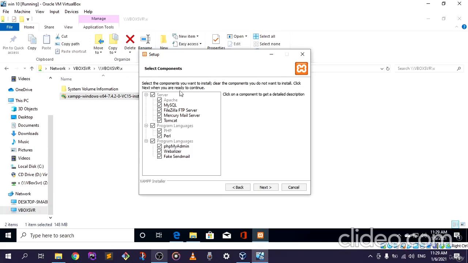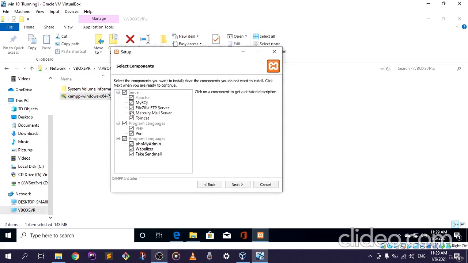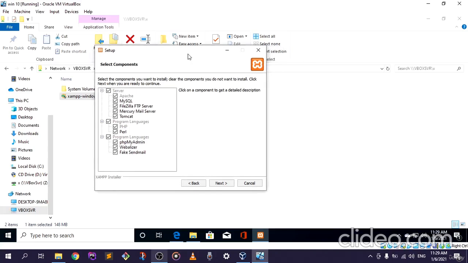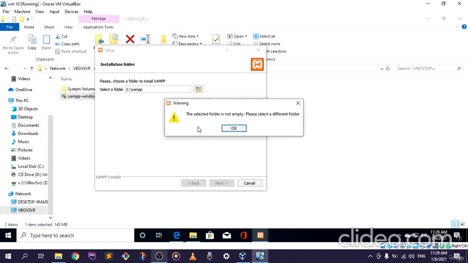And of course you have phpMyAdmin right there. And you have a lot of other tools like MySQL, FileZilla, which is concerned with uploading your files to a host or anything like that. Okay, but I don't like to uncheck any of this. You can go ahead and click next with me, and it will be saved in the C drive. And click next.